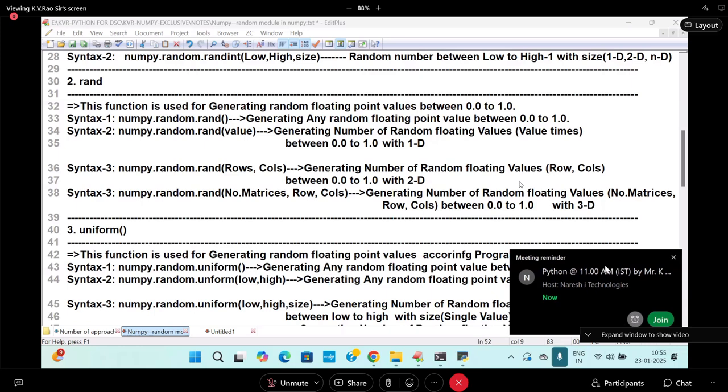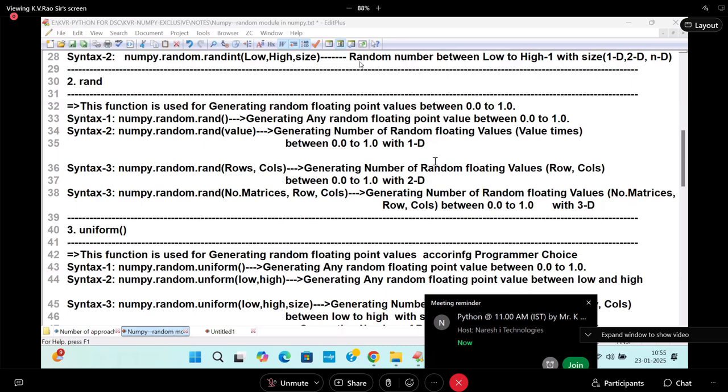Right. Okay, students, no more hand raising symbols.